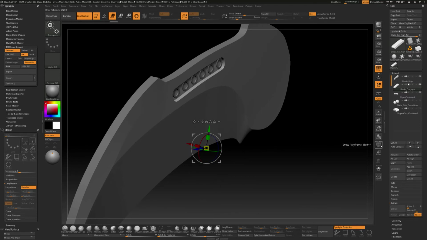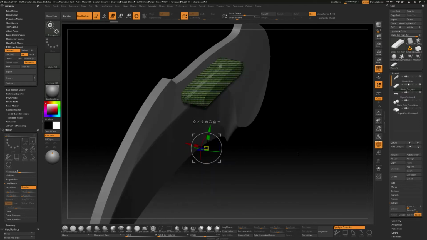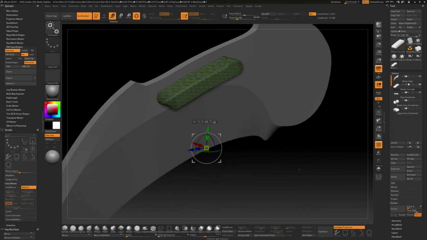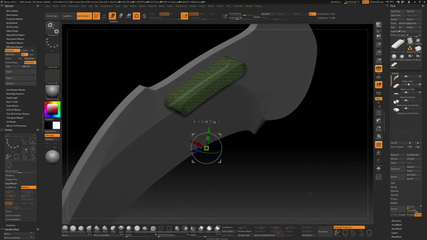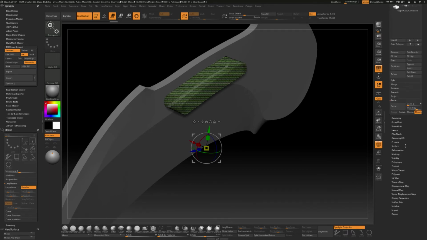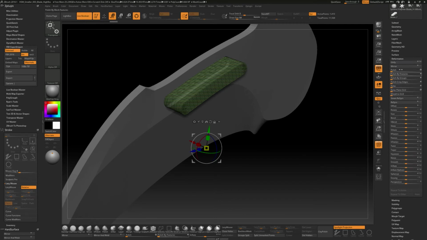Now, if I turn on the polyframe, you can actually see a polygon version of this that's kind of transparent to help you understand maybe what's going on. I do have a mirror function on my interface that exists under deformations. So you can actually take a piece and mirror it across. So I'm going to mirror it across here. And then we've got mirror and weld.